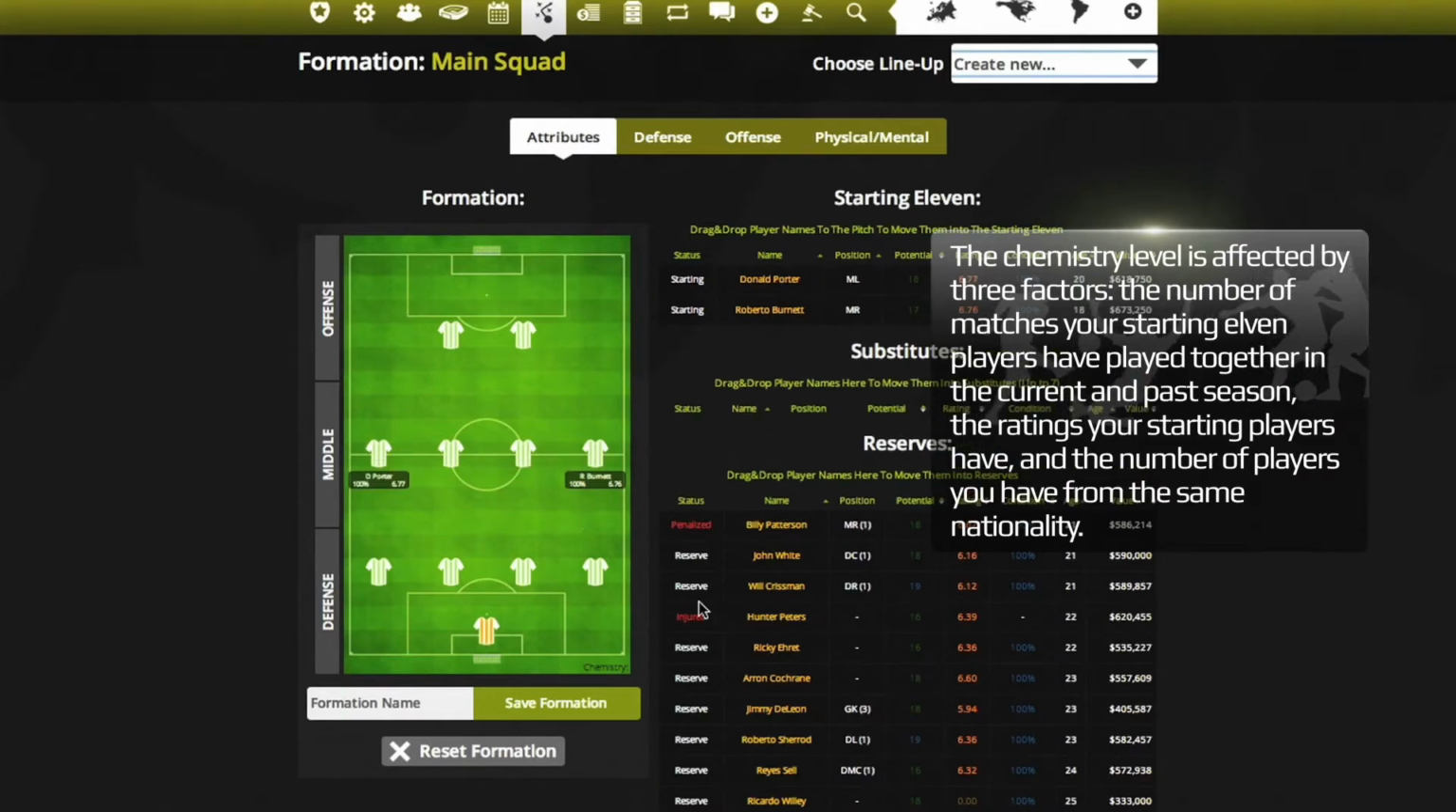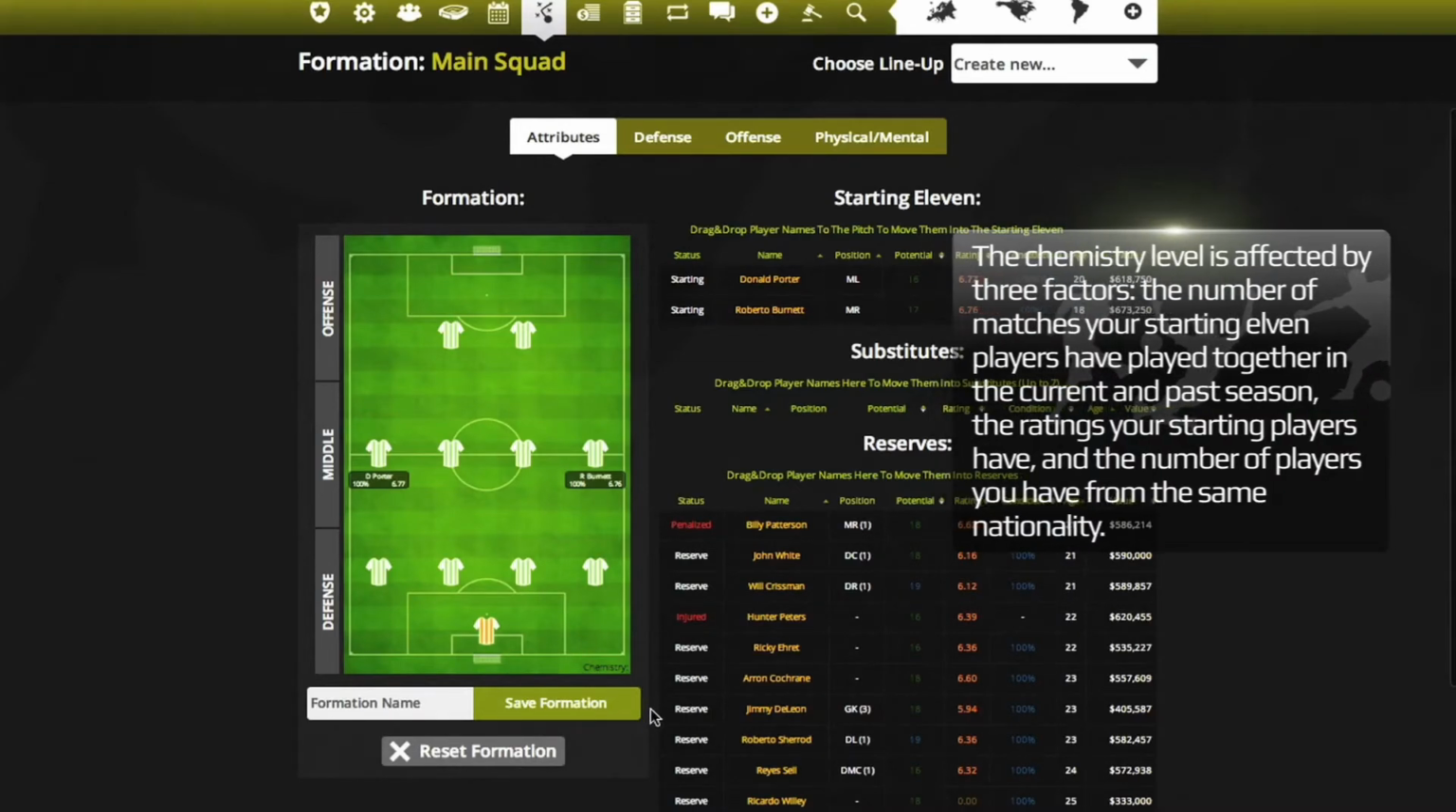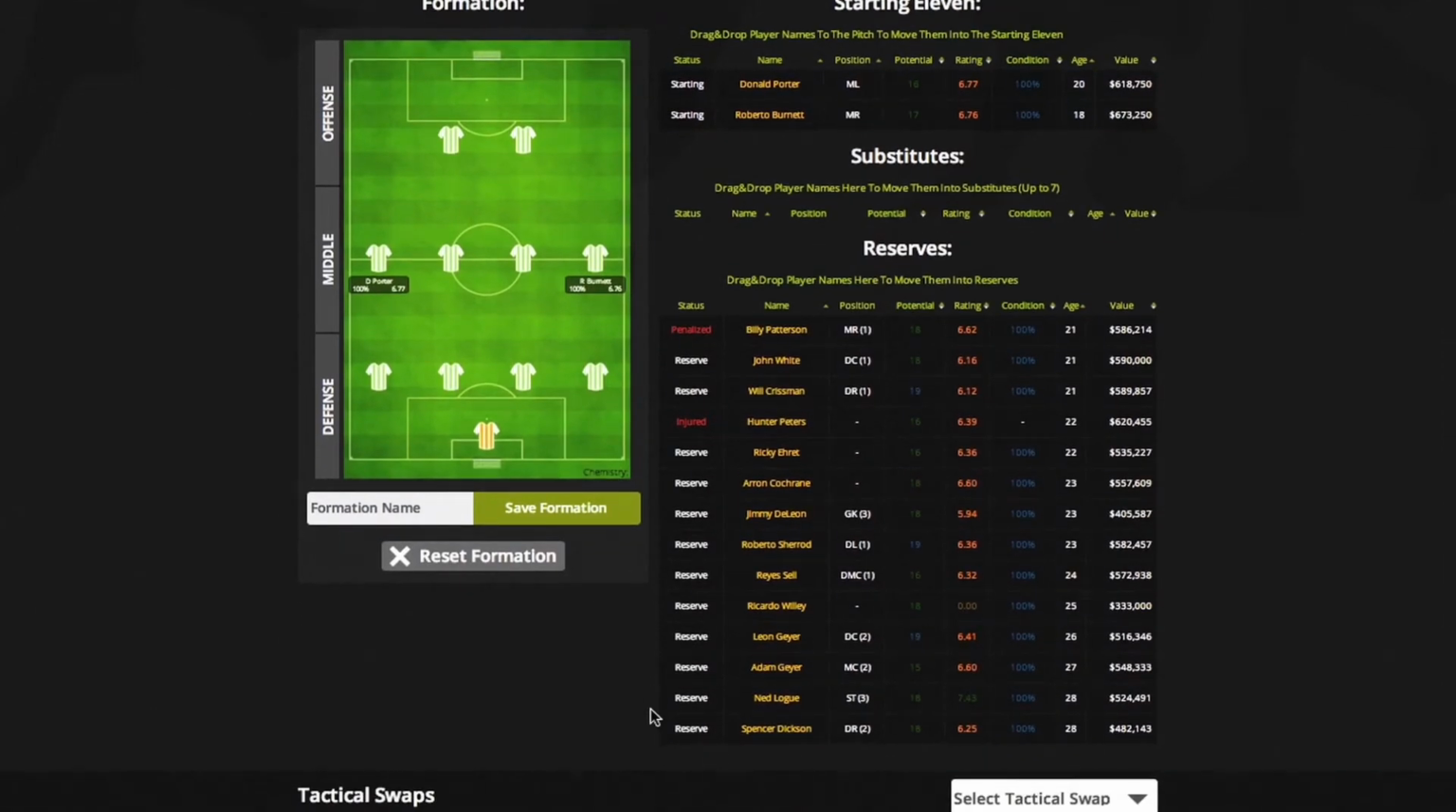Another important aspect is the chemistry level of your squad. This information is displayed in the bottom right side of the field. Only the starting 11 players affect the chemistry level. Good chemistry will boost your squad's performances.